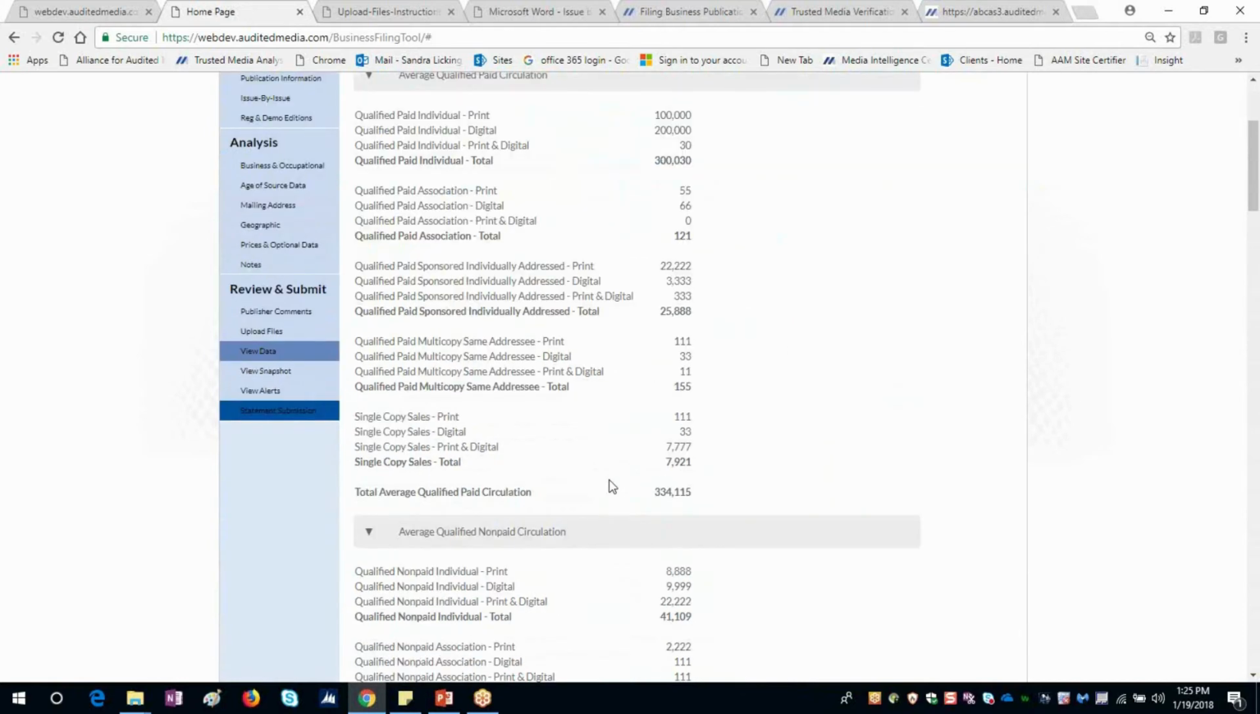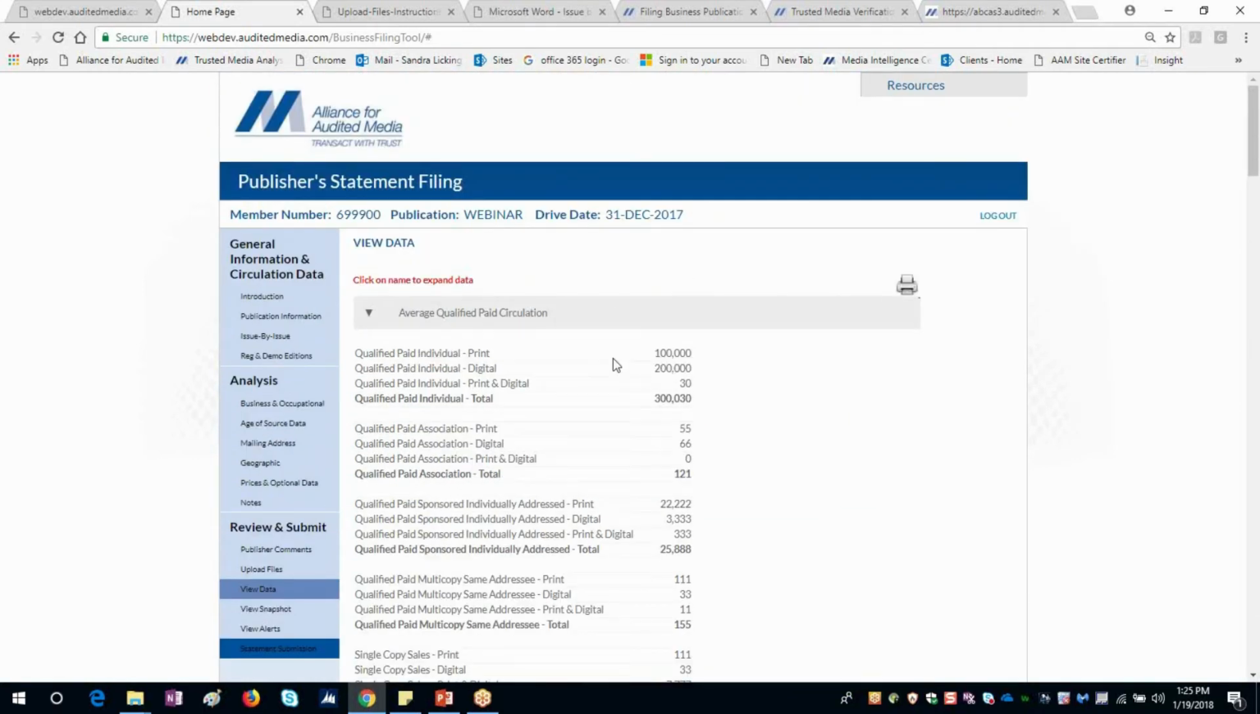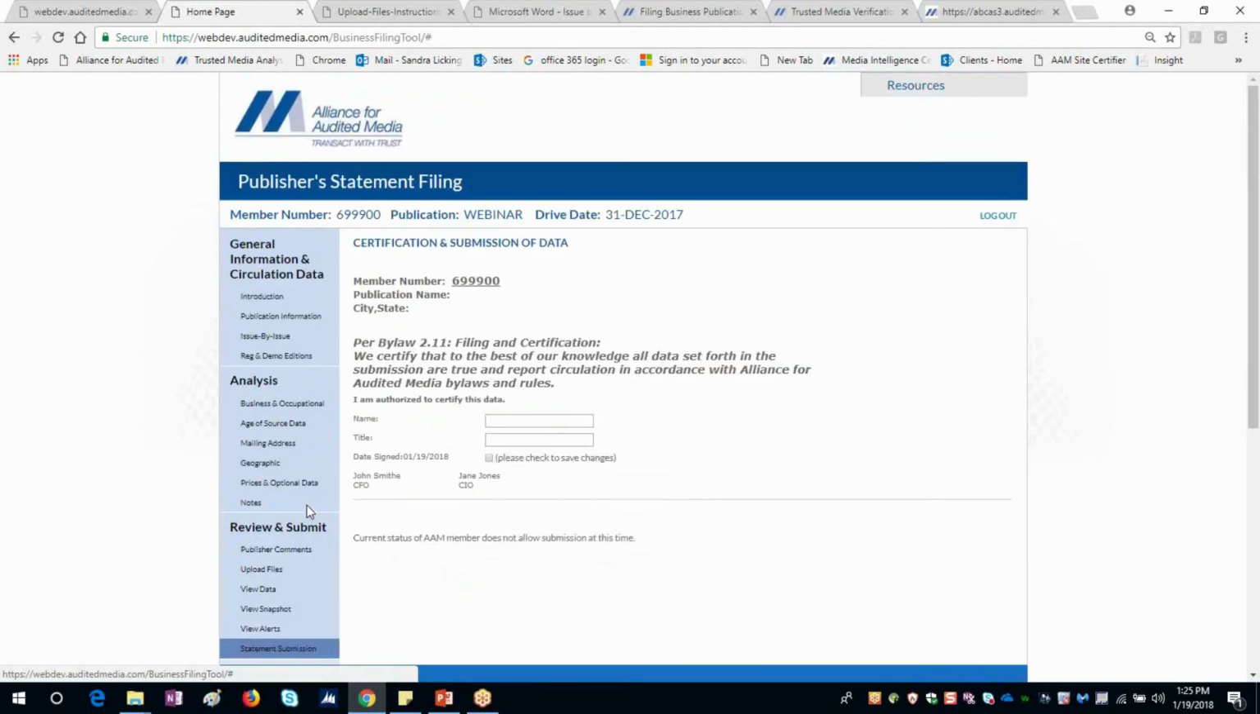Now, because of the enhancements for this view data section, you can see everything that has been entered and that will be inputted into our database. We have changed the proof process. The proof process used to be that you would receive, after the review once you submit your publisher statement, and I'm going to go in there real quick. When you do submit your publisher statement, you put your name, title, and check the box, and then there will be a blue button here to submit your statement.